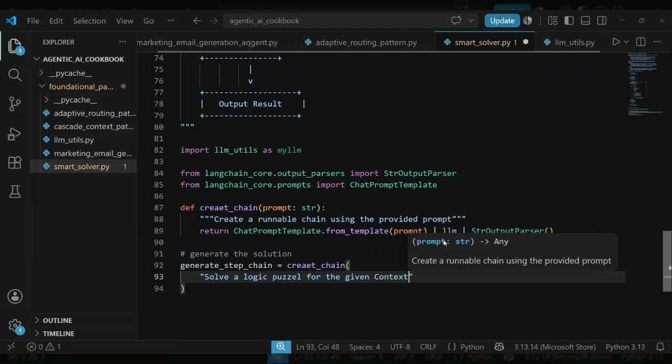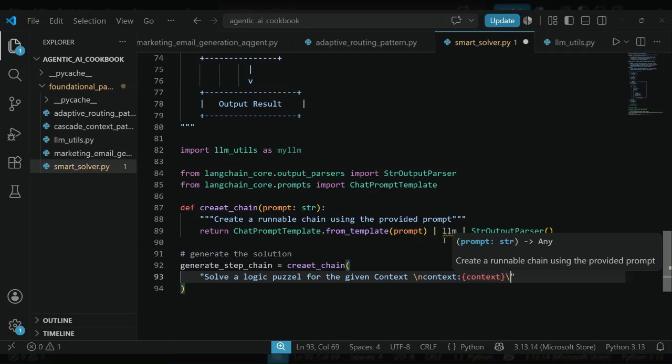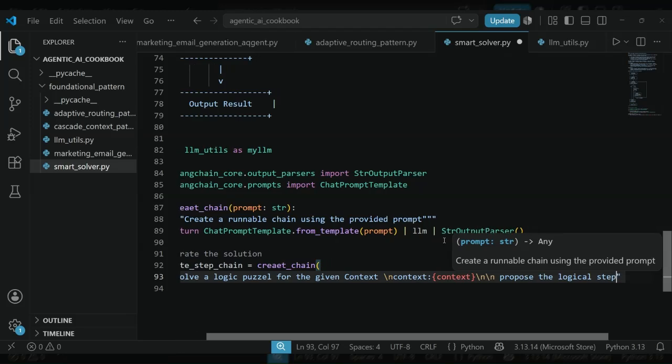Okay, now the context should be the slash n. Let's put it into the next line. Okay, and we will add the value context with a new line again, and propose the logical step. Okay, so it will propose a logical step, it will generate the first solution. Now it could be right, it could be wrong.